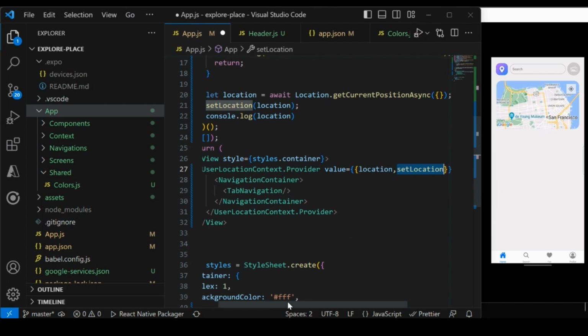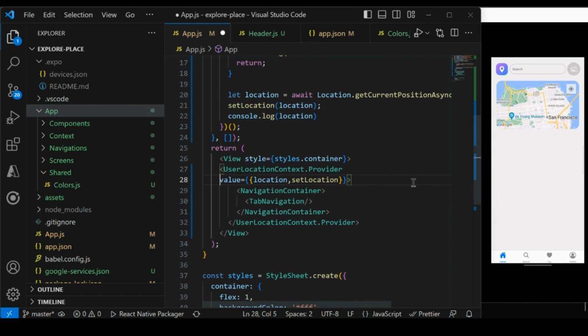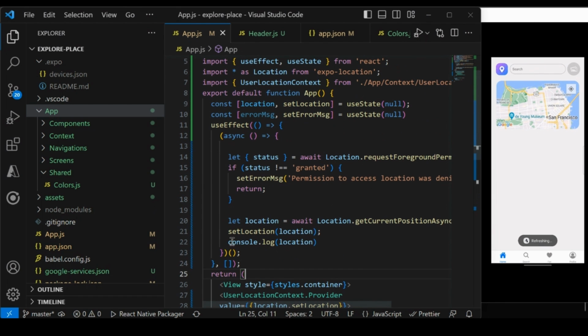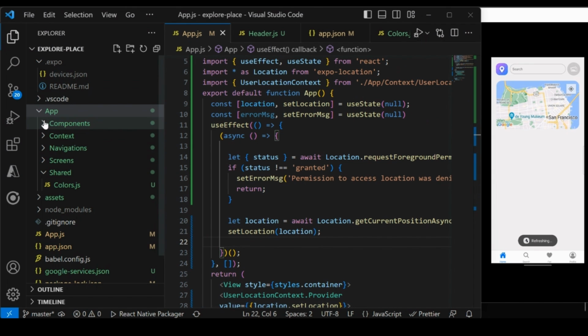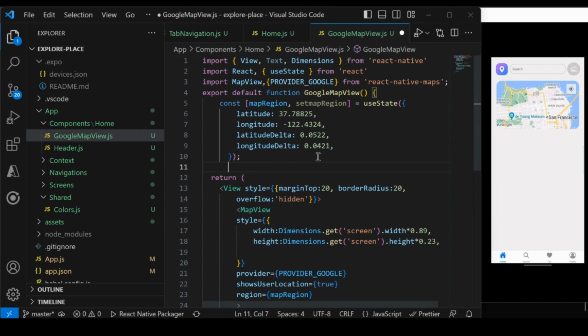So it's very important. Throughout the application means whatever components are defined inside this particular provider, those components will get that change. Very important. Don't misconceive or misunderstand this one. Now we have provided this location value. Now what I will do is remove this console log, and in the Google Map view component, let's try to fetch that particular location value.